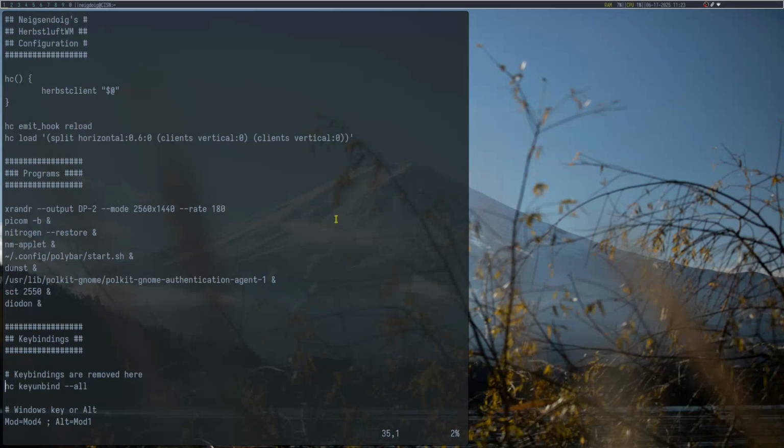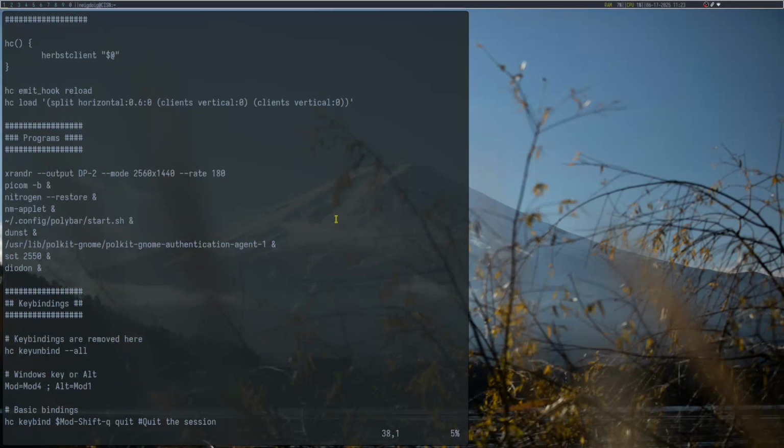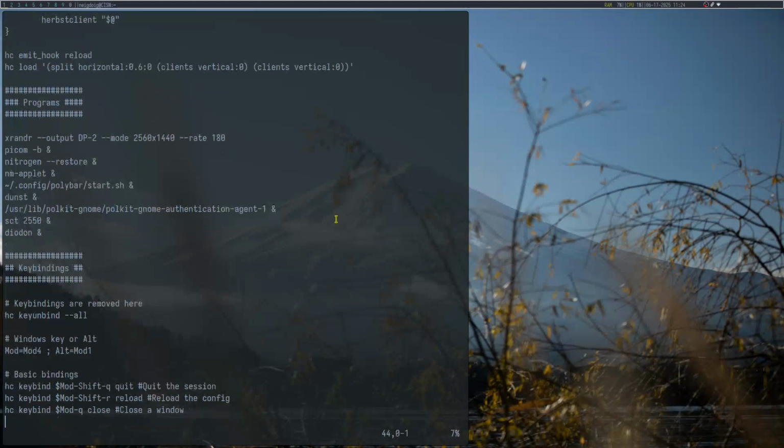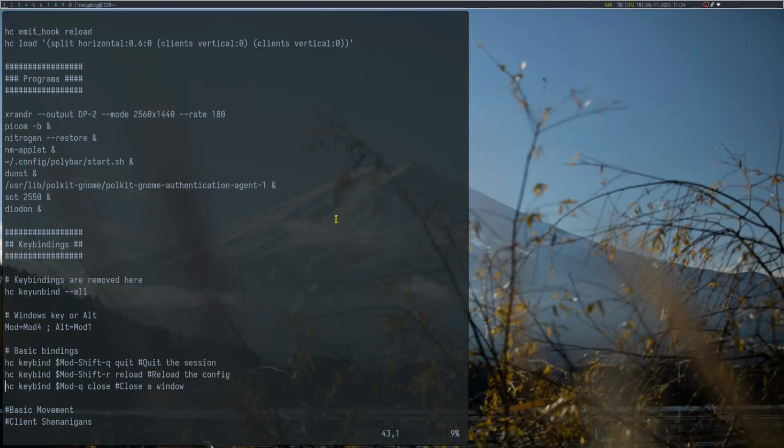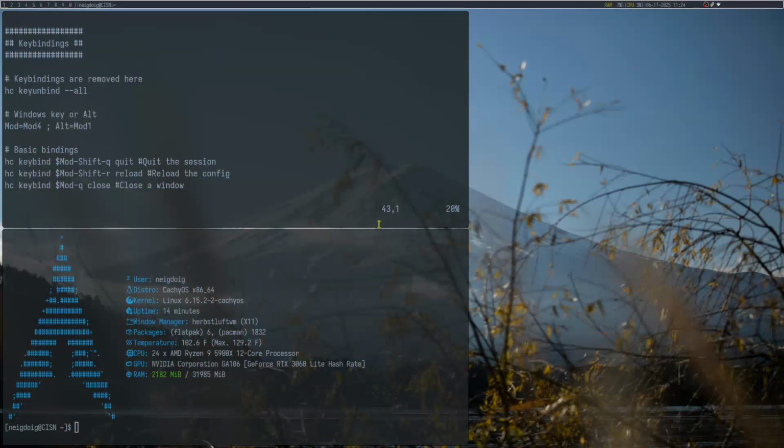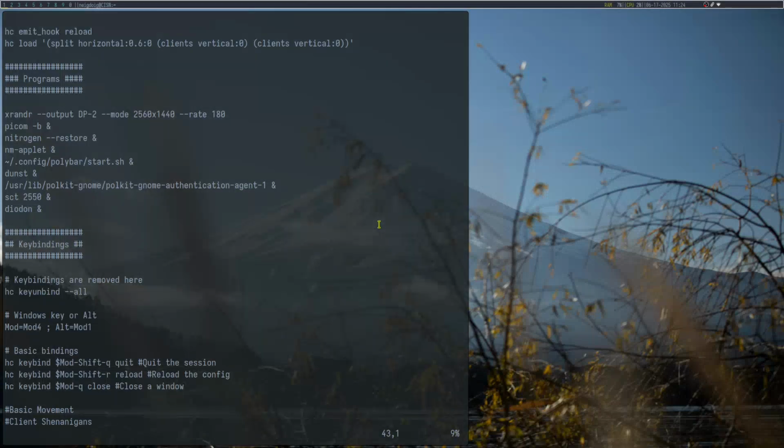You have the key bindings removed here. These are all of the default key bindings. I am using mod 4, that is the super key we call it, or in most cases the Windows key. But we also have alt as the mod 1 key, that's the alternate. These are the basic bindings. I have to open a window. I'll go down here. Right? That's pretty simple. And then to reload the config, to reset the window manager, it's mod shift R.